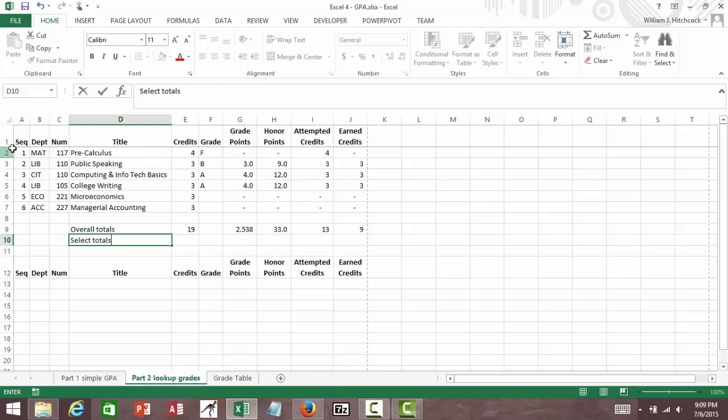And by select, I might want to take a look at and say, you know what? I wonder what my grade point average is of all of my LIB classes. Or perhaps I want to find out what my grade point average is in all the classes that are 100 level versus 200 level classes. Or I want to find out what my grade point average is of all my 3 credit classes. Right? All sorts of things that we can do with this.